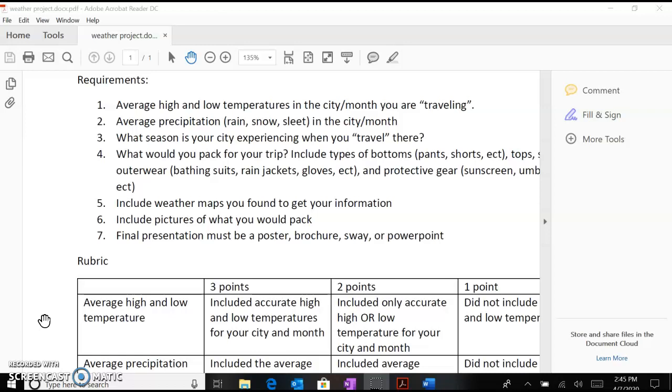The next thing you're going to tell me is, what would you pack for your trip? So based on all of the weather information that you got and also knowing what season your city is in, I want to know, what would you pack for your trip? What kind of clothes? If it's going to be hot, are you going to tell me you're packing snow boots and a heavy jacket?